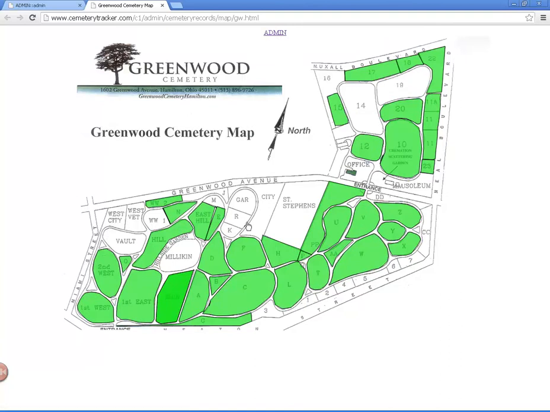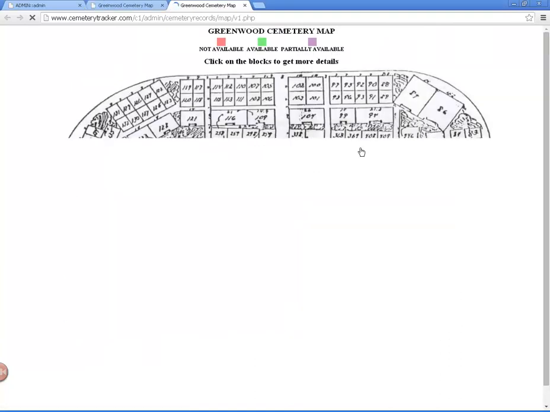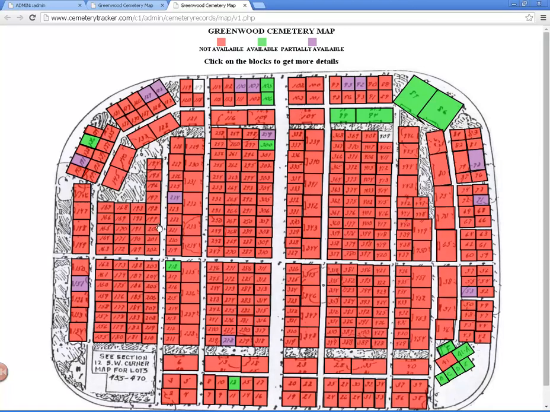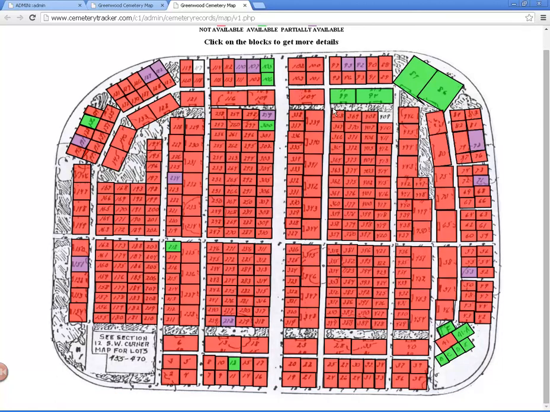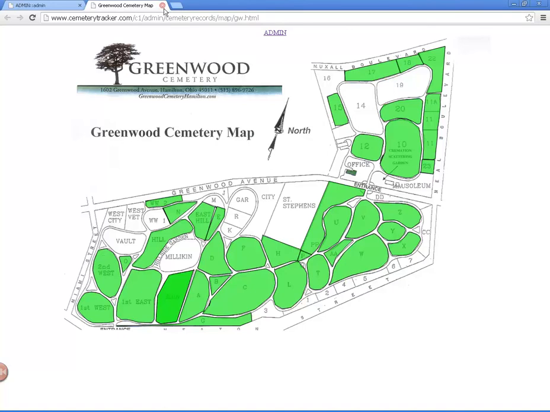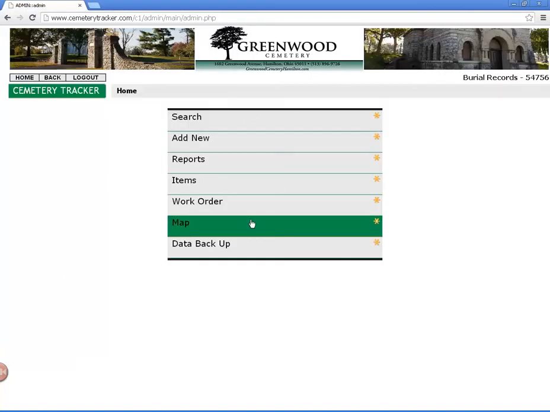The map is nothing more than the map of the cemetery. It's color-coded, meaning the graves have been inventoried and we know what's in there. Green means they're all available. Red means they're all sold. Purple means you've got a mixture of both, partially available. There's some in there that are sold and some that are not sold based upon the inventory. So that's what the color-coded represents. Then that's what the map is also. So let me go back to home here, close this tab.